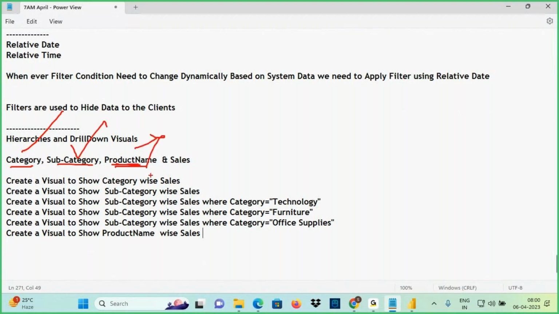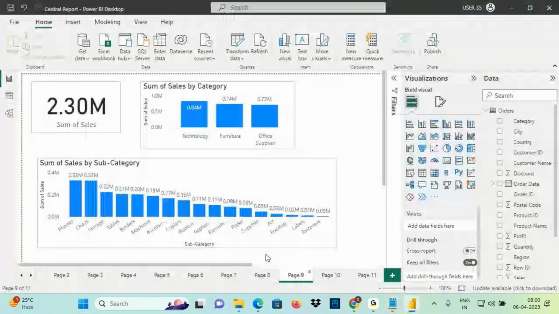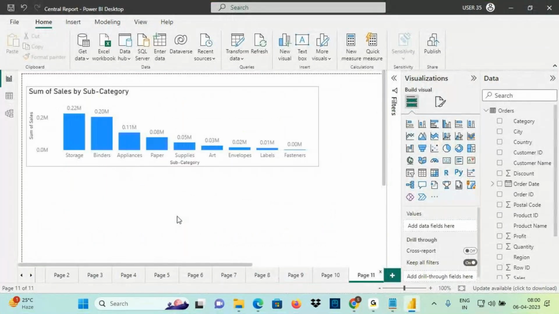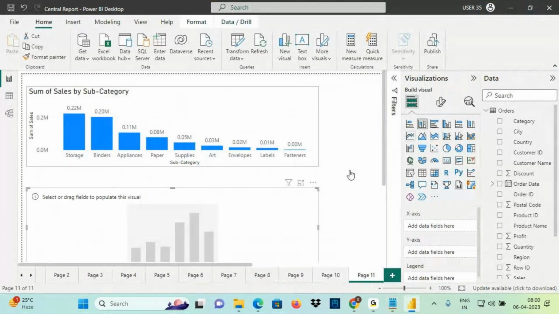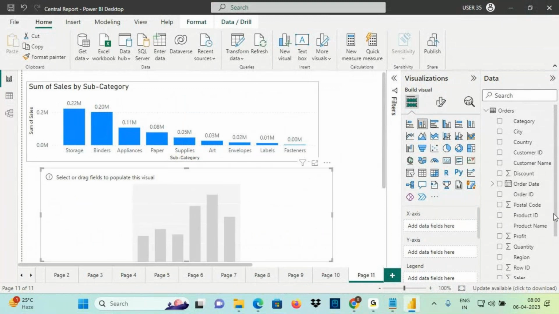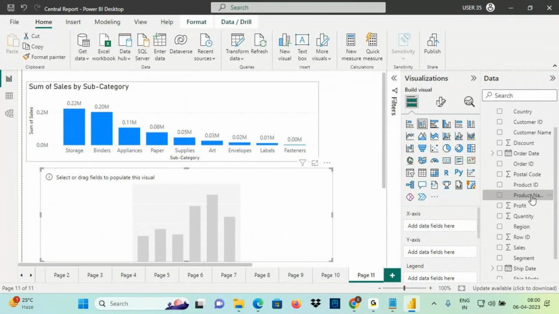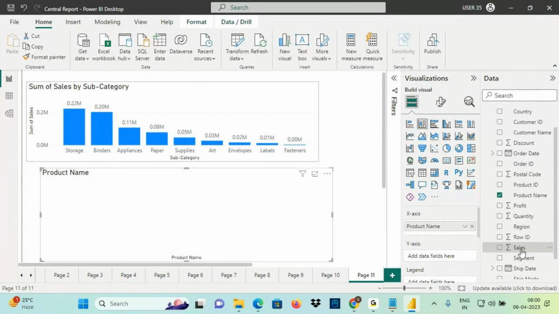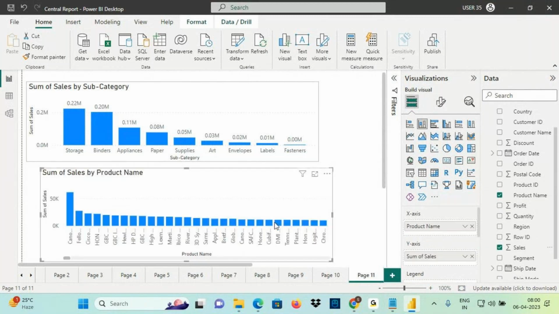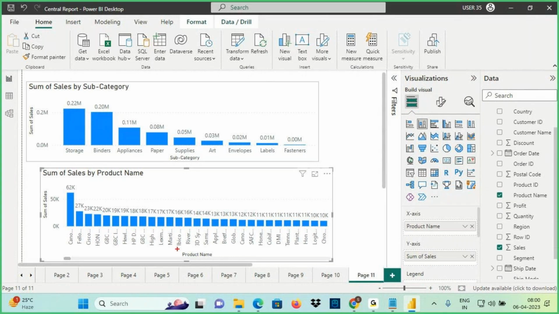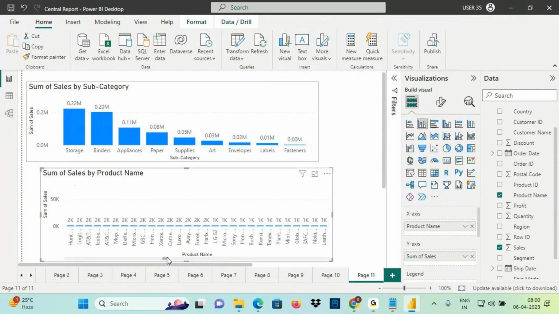Product. So in order to show product name-wise sales, I can take one visual. I'll go and drag the product name, which column? Product name. Then I'll drag the sales column. So copy format painter, paste it here. Now you drag the product name and the sales. Now it is showing all the products we are selling and their sales value.